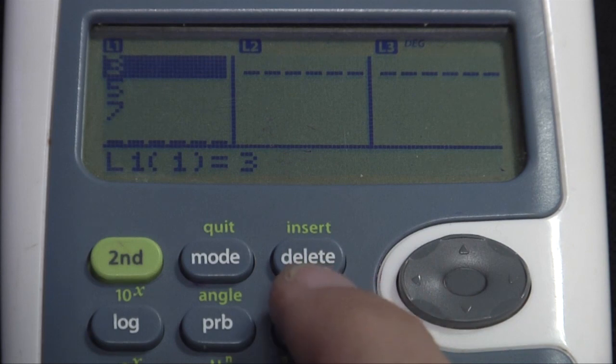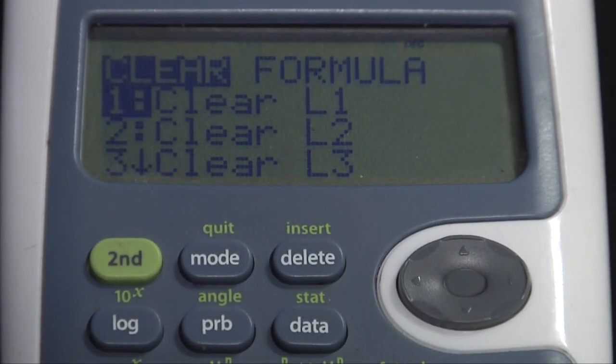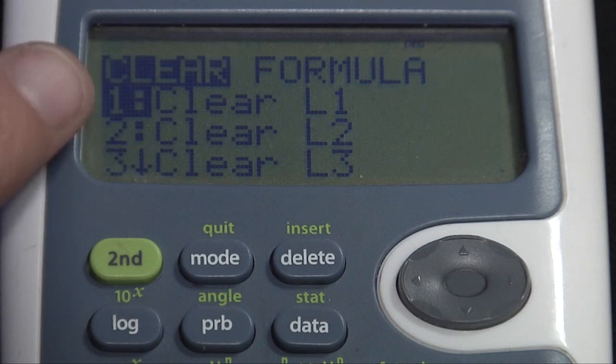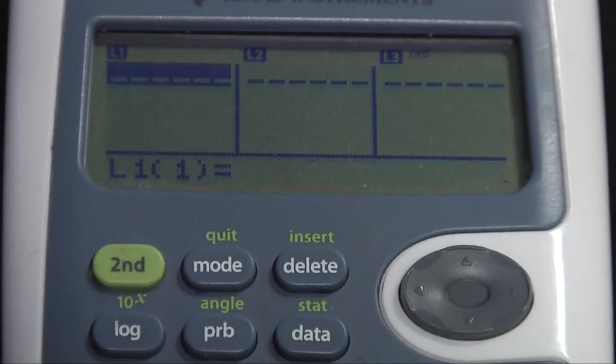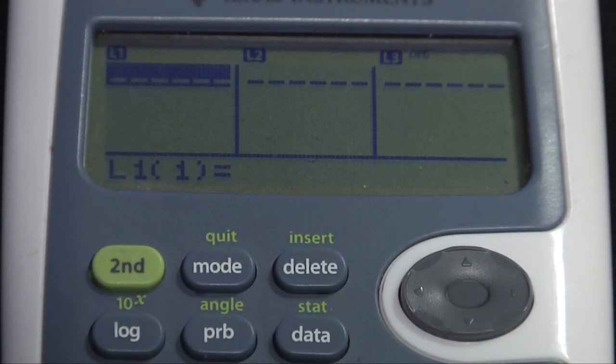So if I hit the data button again, I get the option to clear all of the lists. In this case, my data is only in list 1. I only want to use list 1. Since list 1 is highlighted, I can go ahead and hit enter. And I'm back to list 1 where all the data has been deleted for me.